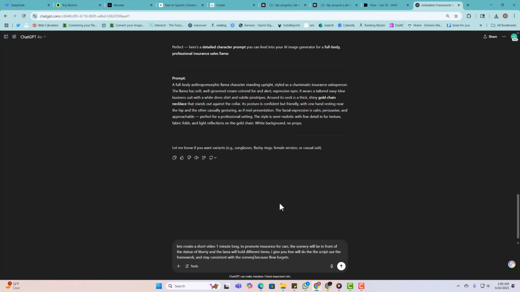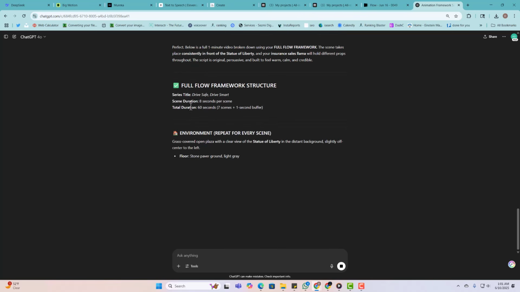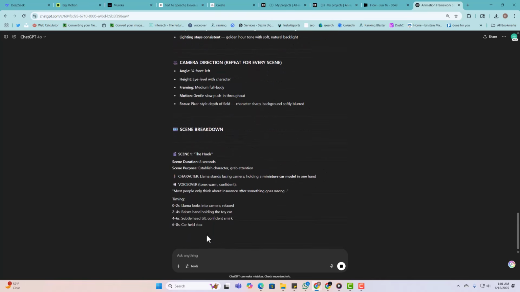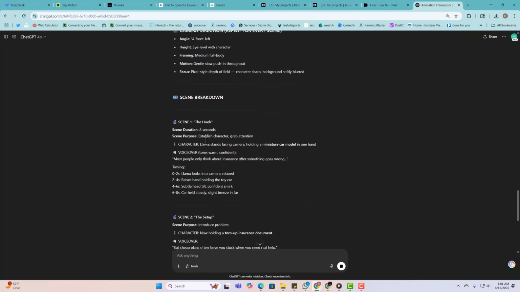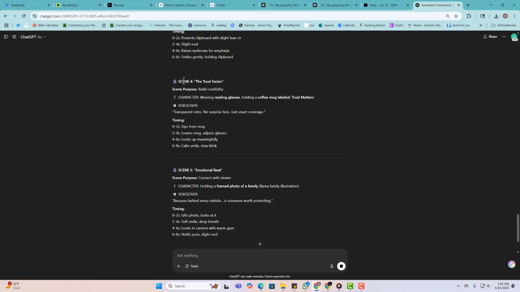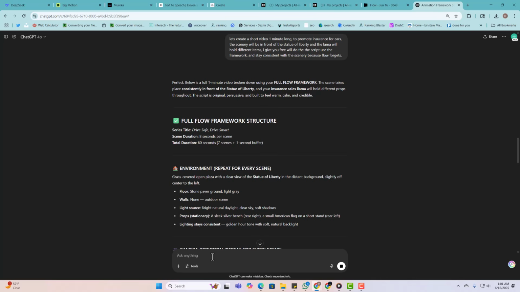And you can test different things. That's the cool thing about this. But I'm going to show you how we're going to do it. So as you can see here, it's going to give you the full framework. It's going to be 7 scenes, and then it's going to give you all of these details. It's already telling you the environment, camera direction, scene breakdown, how it's going to be. But we don't want it to give us each scene like this because then it's not going to work correctly. So gotta be specific.